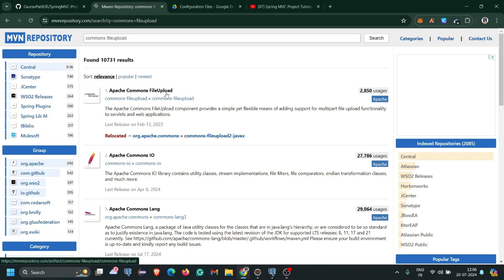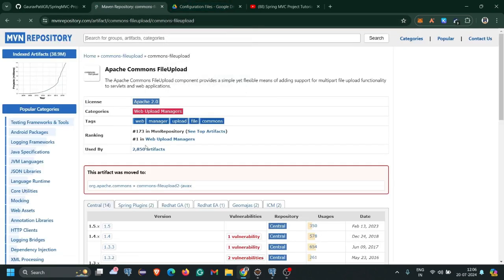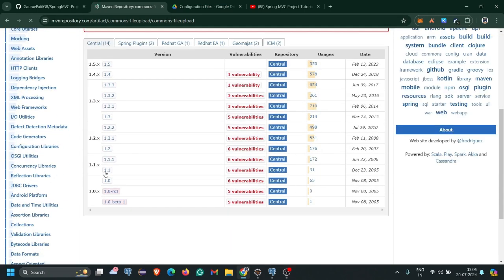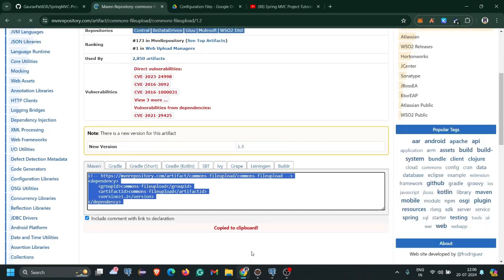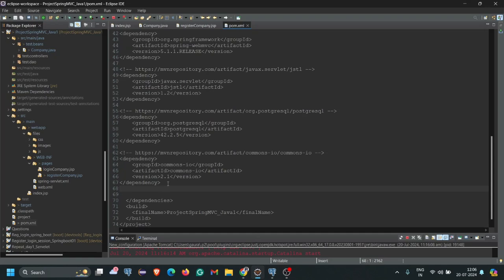Okay, so 2.1 and 1.2. Why is it taking so much loading time? That's why I am providing the dependency in my drive, so you can directly take it from that drive, because it is a very slow website. It will take lots of time to load the pages. Okay, here you can see the 1.2. So I simply copy it from here and paste it below the dependency.